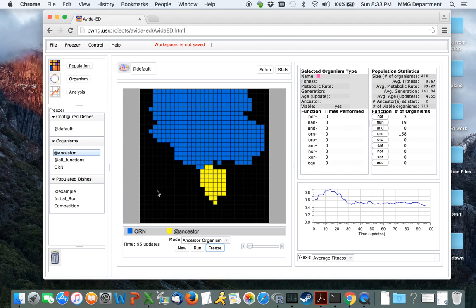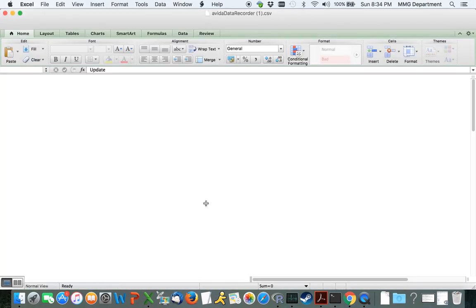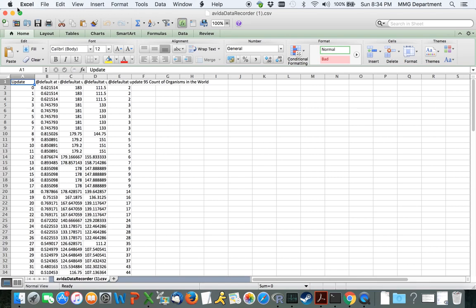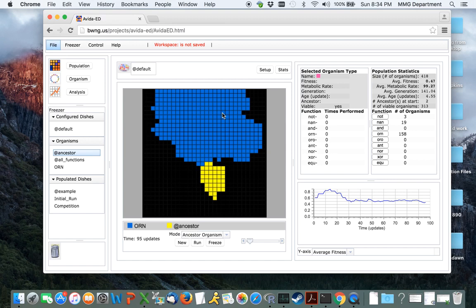In addition to simply being able to look at these organisms this way, we can choose to export the data by coming up here to File and choosing Export Data. You will now see that a data file has appeared in the bottom. We can click on this and open the data file. You are now ready to begin running your experiments with Avida-ED.